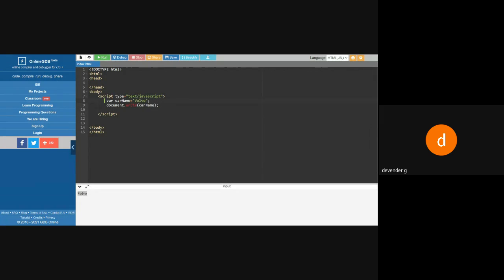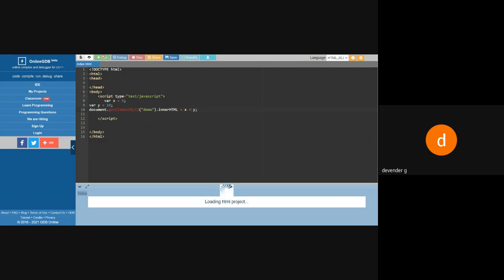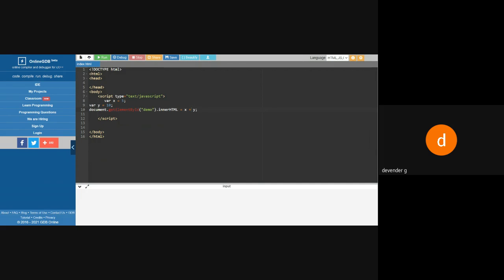Here I'll write the code in this fashion. var x is equal to 5 and var y is equal to 10, then getElementById, and I'll say x plus y. Now we'll see the output of this. Here I didn't get anything. Why? Because I have not used the element. I said getElementById.